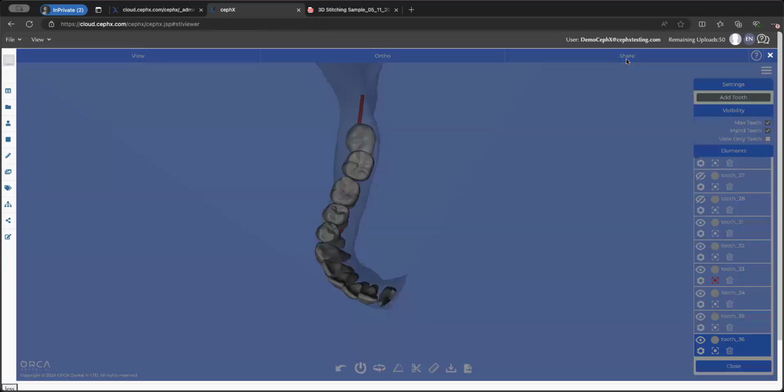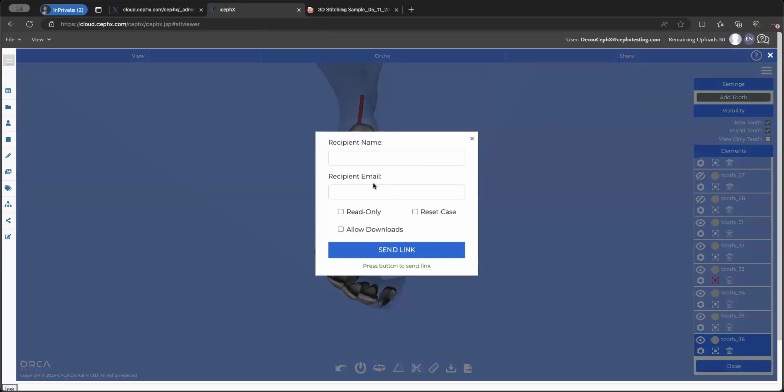Another sharing option is just clicking share here. You can put in their name and email, and decide which features, so you can prevent the recipient from downloading. You could give them a read-only view so that they won't be able to save anything, and a reset case, so whatever changes you make won't be reflected in their viewing.